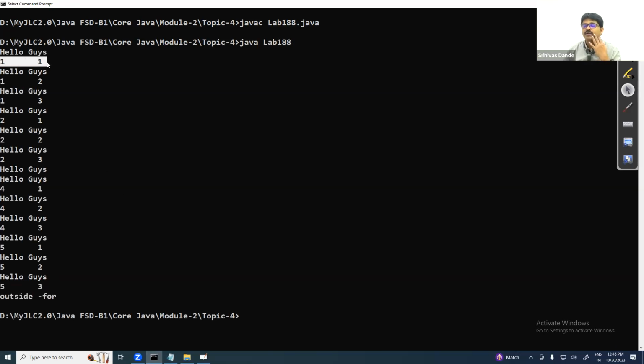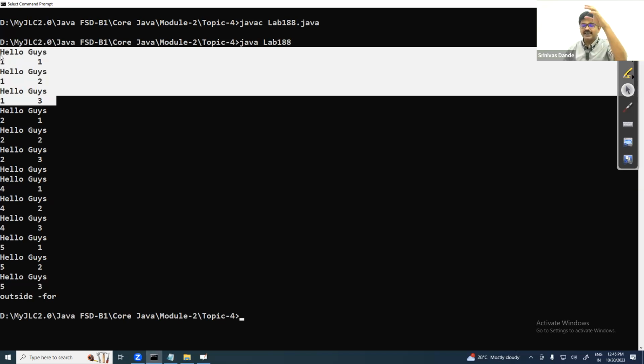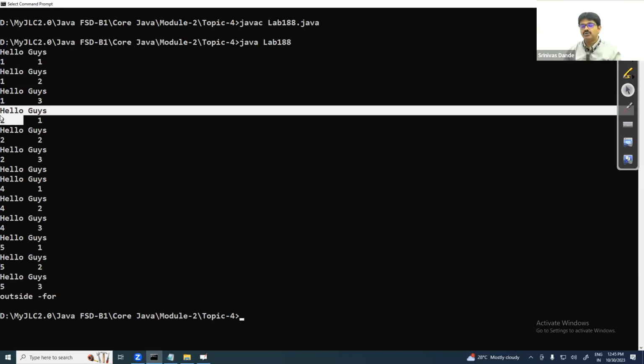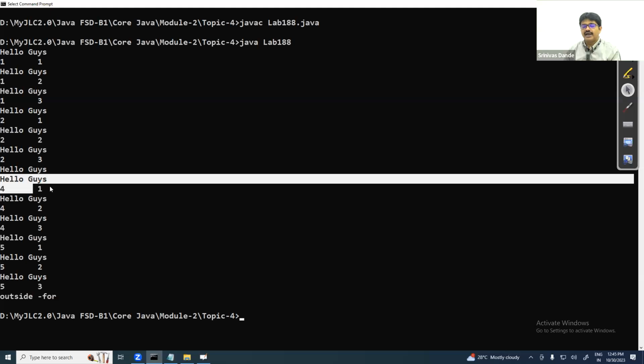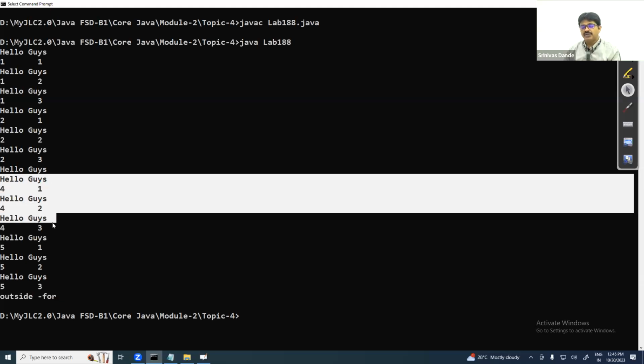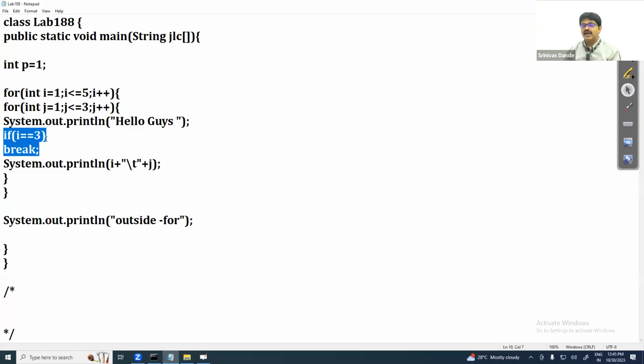See, I 1, J 1, I 1, J 2, I 1, J 3. First, J is repeated 3 times. When I is 2, repeated. Next, "Hello guys" displayed. When I is 3, nothing displayed, but I 4 repeated, I 5 repeated. So the outer loop is all the time repeated. Only the inner loop breaks, only when I is 3. So which is breaking the inner for loop, not the outer for loop.